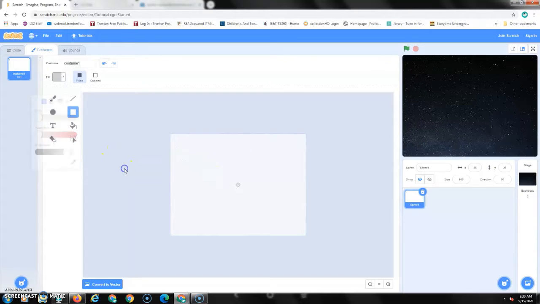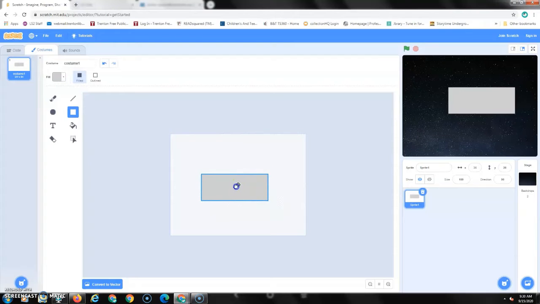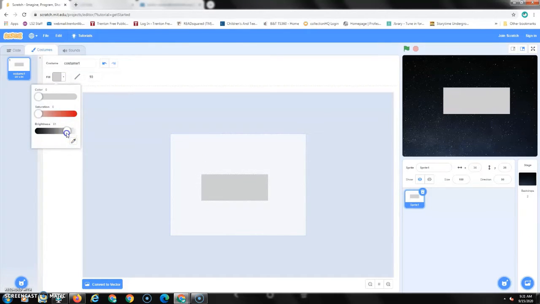Click and drag the cursor to create a rectangle ship about this big. Next, select the line tool and choose a darker gray for the front of the rocket ship. We are also going to increase the thickness of the line to have a solid front for our rocket ship. The lines are going to form a triangle, so they will point inward from the front of the rectangle in order to meet at the front of the rocket ship.